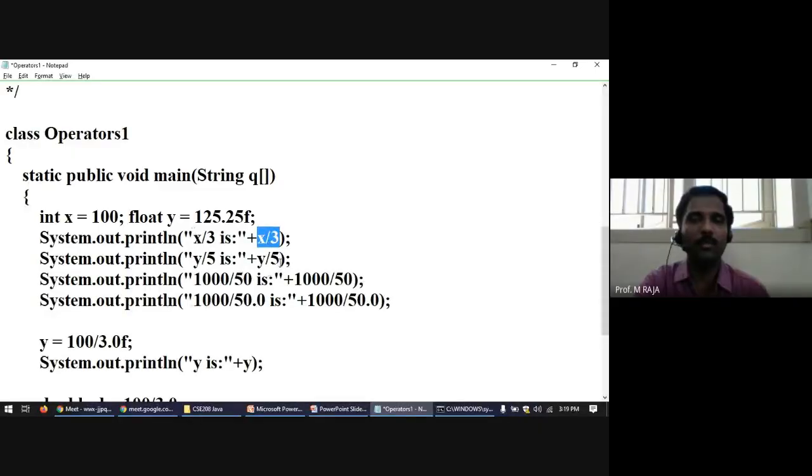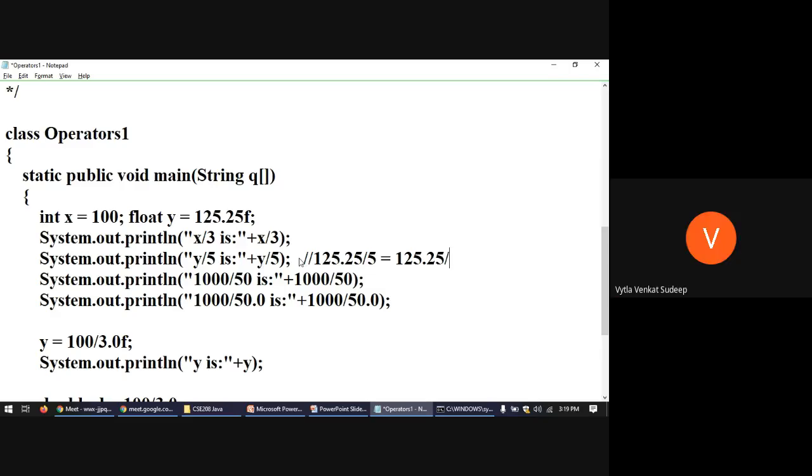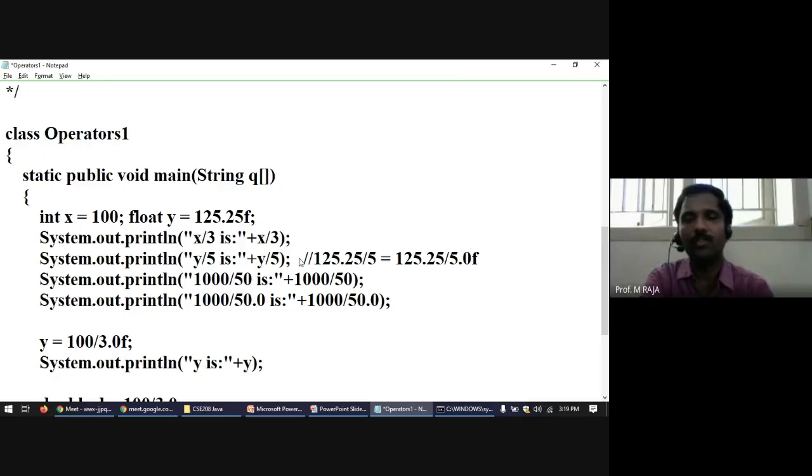Likewise, y by 5. But what is y? y is a floating point quantity, 125.25, and 5 is an integer. Type promotion rules are applicable. 125.25 is a floating point quantity, and the denominator 5 is converted into 5.0f, a floating point quantity. So floating point arithmetic is carried out, and the corresponding quotient is returned.